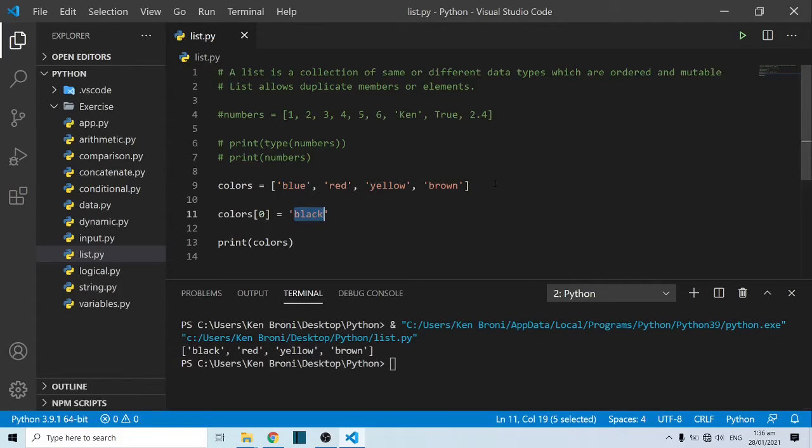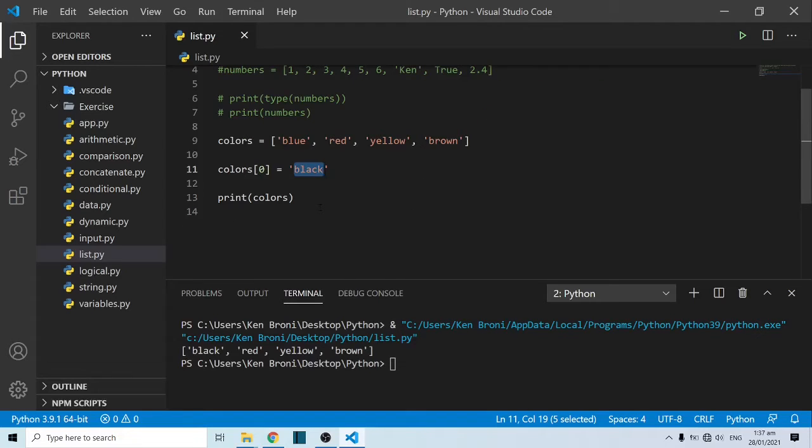As far as lists are concerned, we can change things, but with other data types that we'll be looking at, we may not be able to change the items in there. So we are going to look at some of the list methods. We are going to maintain this colors list and work with it. I'm going to comment these ones out and push them down.